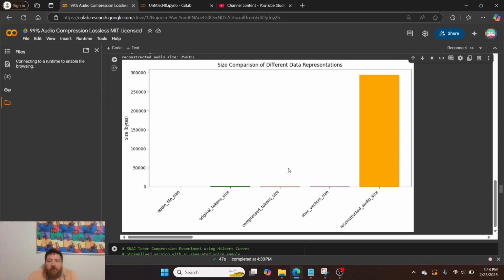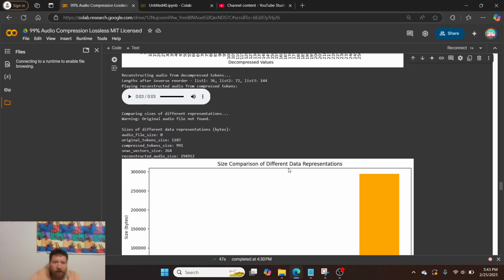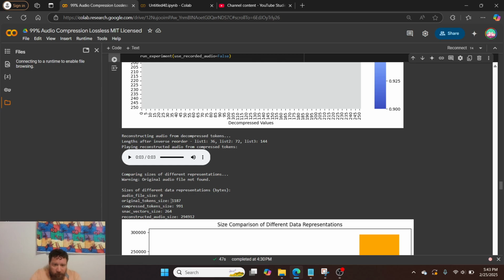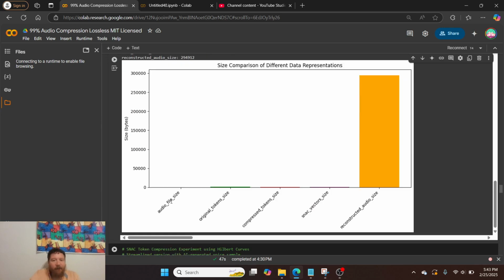And then when you reconstruct it, it ends up being a huge file. But we can see here we shrink it down. I tokenize it, so we're measuring it in tokens. It's 1,187 tokens. I compress it to 991 tokens via the SNAP vectors, which stores 264 there. And then our reconstructed audio size is 294,912 tokens. So a very significant difference there in that regard.